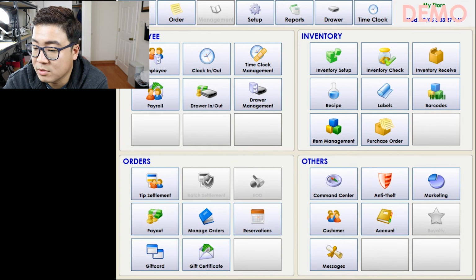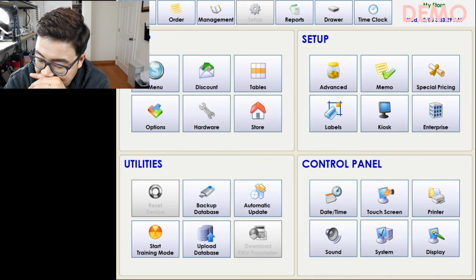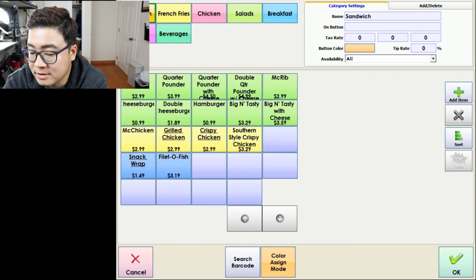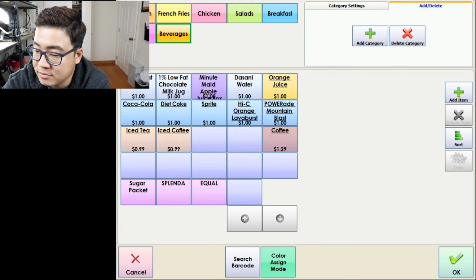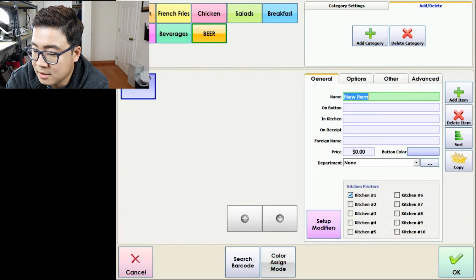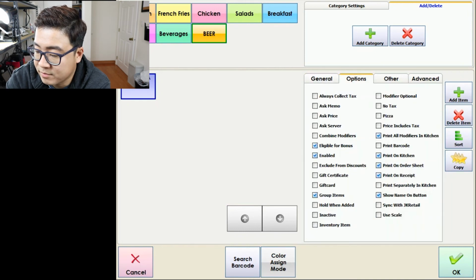You can put purchase orders, different parts. When it comes to setup, you'll be able to add menus. Now, adding menus is pretty simple. All that you need to do is add a new category. Let's just add a new category. Let's call it beer. Then add a new item, let's call it Corona. Have it print to a different printer.